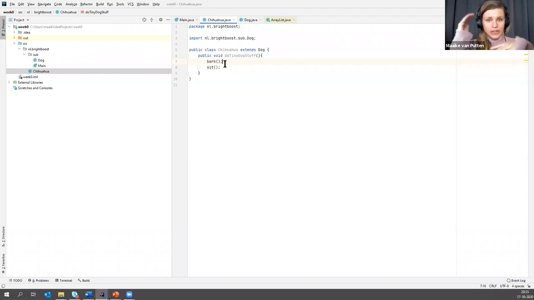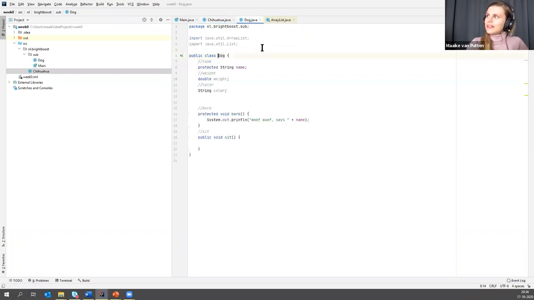So you can have a bunch of generic properties in dog, and by having child classes from dog, you're saying, well, this new class, this child class, it's inheriting all properties from dog, and I'm adding some specific properties to it, making it a more specific class. So Chihuahua has this very specific do tiny dog stuff method that doesn't belong to all dog instances. I can really imagine this is very vague, but this means by extending dog, my Chihuahua has access to anything in dog that is not private, or actually is not default, depending on whether it's in the same package or not.